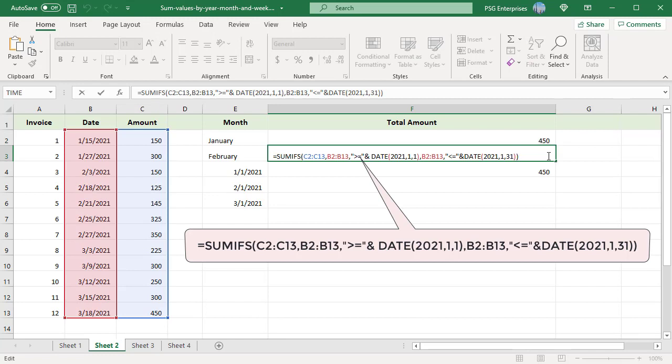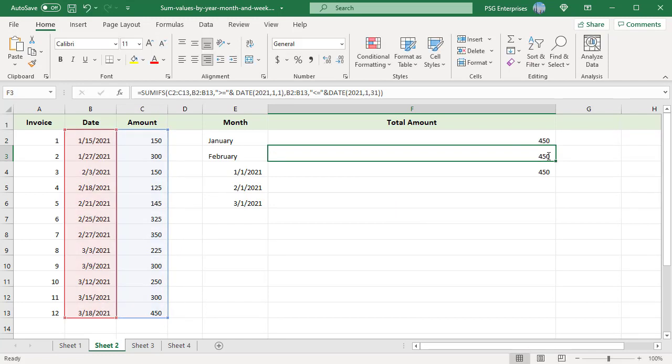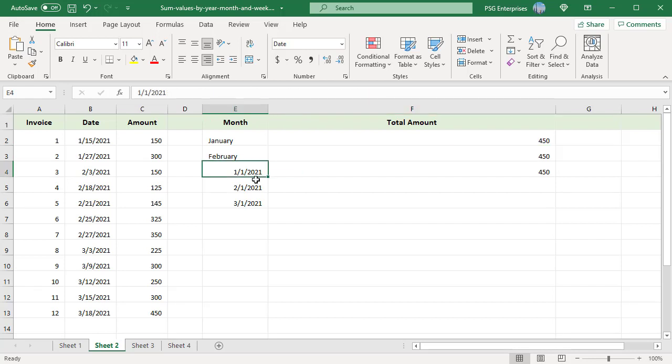If you enter the month names in column E, you have to create the dates you use for criteria. There is a simple trick to avoid this. In column E, instead of typing month names, add actual dates: 1/1/2021, 2/1/2021, 3/1/2021, the first day of each month. Then use a custom date format MMMM to display the month names.